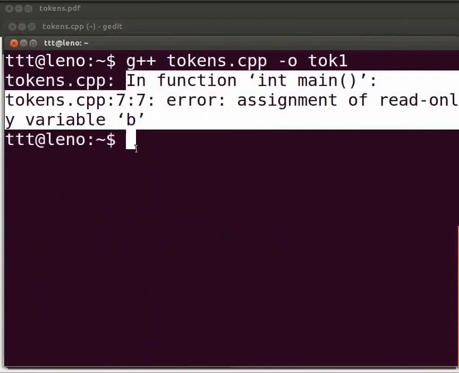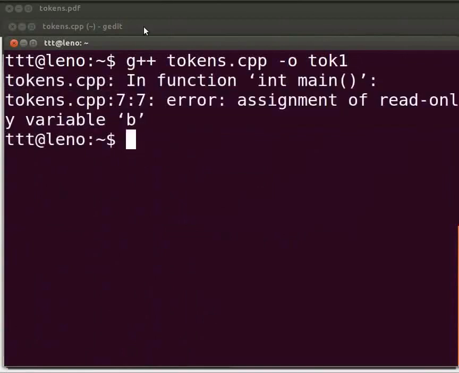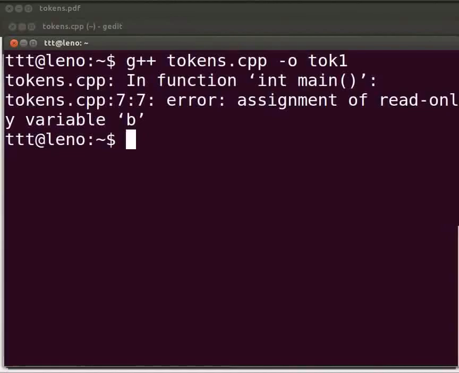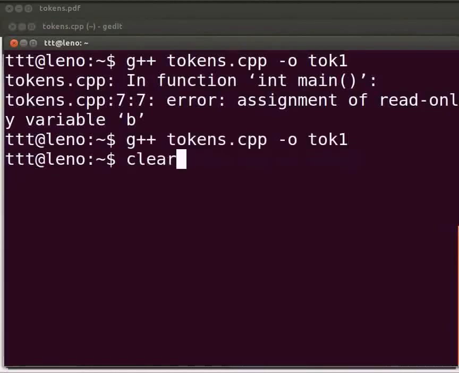Come back to our program. This is because b is a constant. Constants are fixed values. They do not change during the execution of program. Hence it is giving an error. Let us fix the error. Delete this. Click on save. Let us execute again. Come back to our terminal. Compile as before. Execute as before. Yes, it is working.